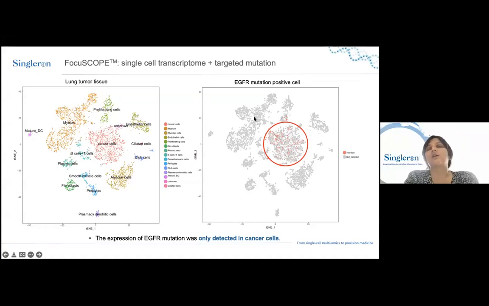On the right side of the image, we are looking at the very same data set, but this information here is, so to say, additional. So we were able to detect EGFR mutation positive cells, and we plotted them in red. And basically, if you compare the two graphs, you can see that these EGFR mutation positive cells are primarily cancer cells. So basically the result that you would expect.